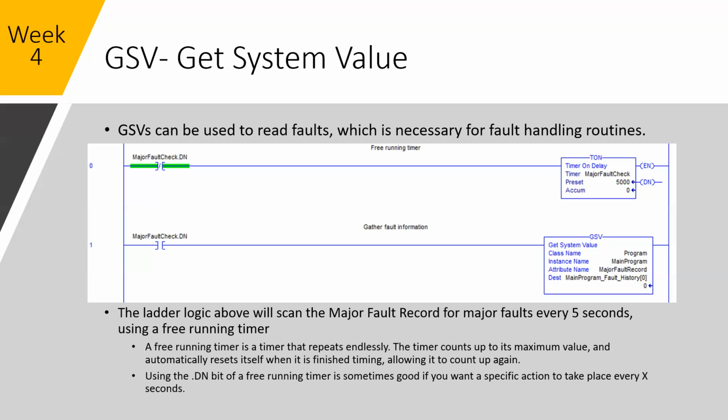This is a very frequently used method of doing something at specific intervals. So you'll use a timer to reset itself and do a very specific task every so often, whether it's get system values, store specific data points, load averages, do math sometimes. So any questions?